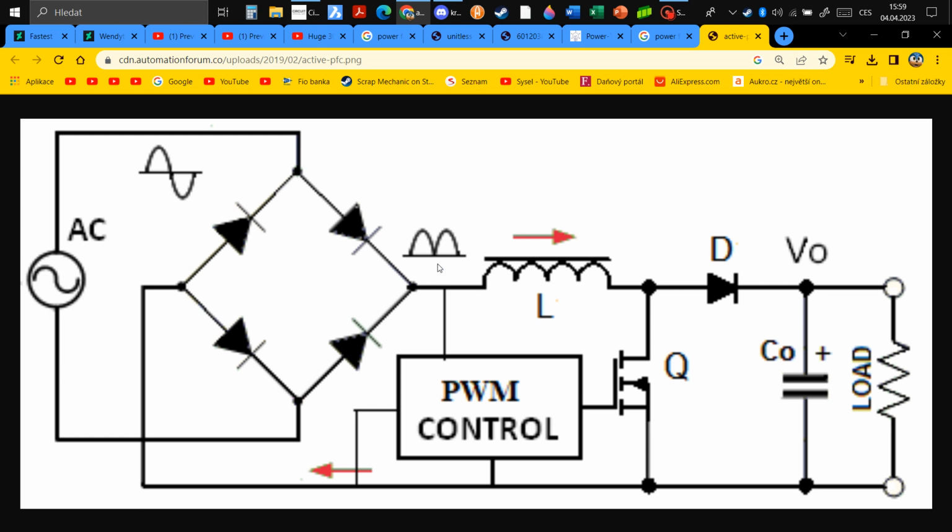Then from the full bridge rectifier it goes through an inductor, which is switched by a PWM controlled MOSFET, raising the voltage. No, let me do it again. So the 230 volts AC 50 hertz goes into the full bridge rectifier. From the bridge rectifier, it's turned into 230 volts DC. Then it goes through an inductor, which is switched by a PWM controlled MOSFET, and it turns it into 400 volts DC.